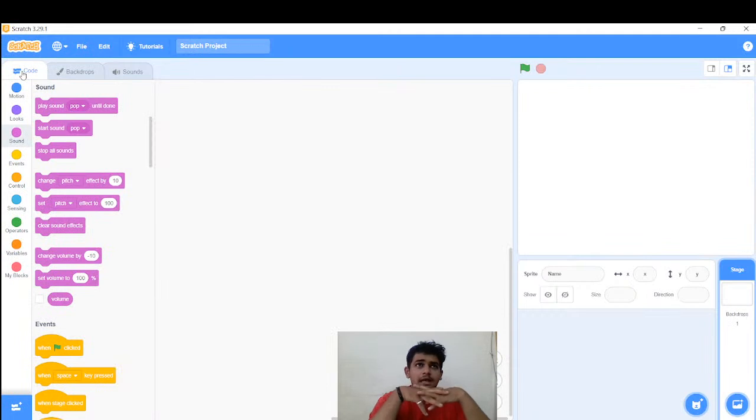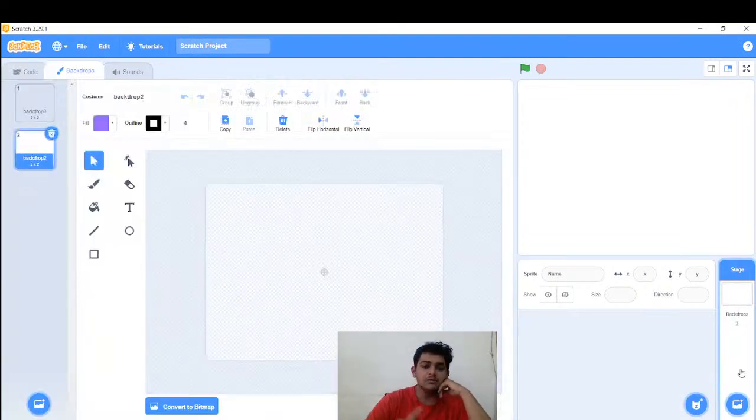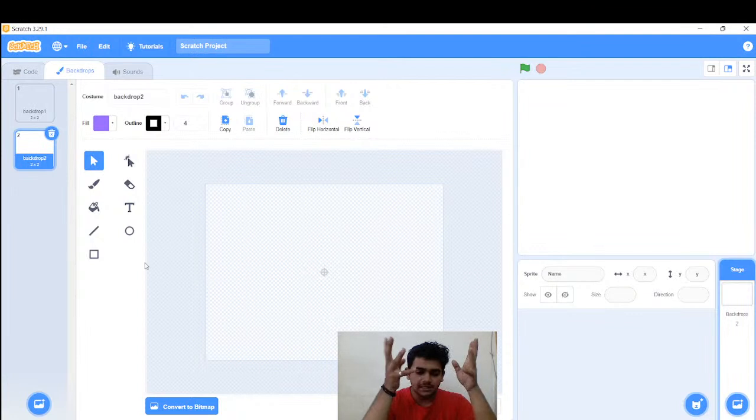So as the name suggests, treasure hunt. How will we be creating it? First we'll be creating a background. So let's start with it. Going to the background, I'll be clicking on paint because I'll be painting my background. So in the treasure hunt, there will be a treasure island. What is an island? A piece of land surrounded by water bodies. Perfect. So first let's create the water body.